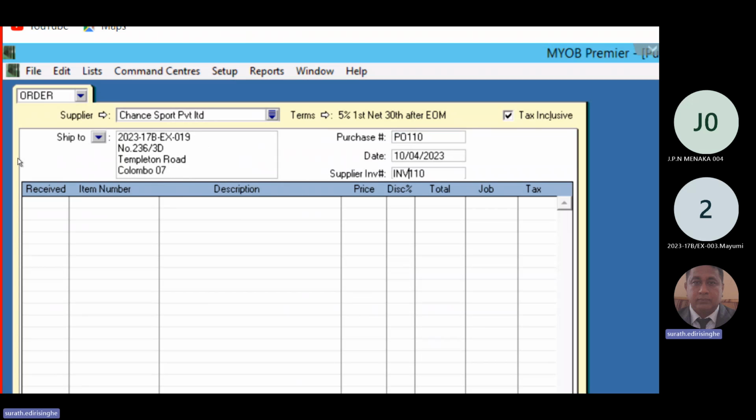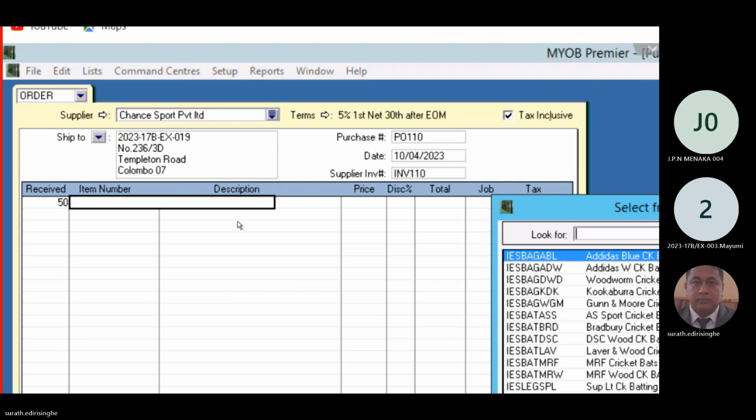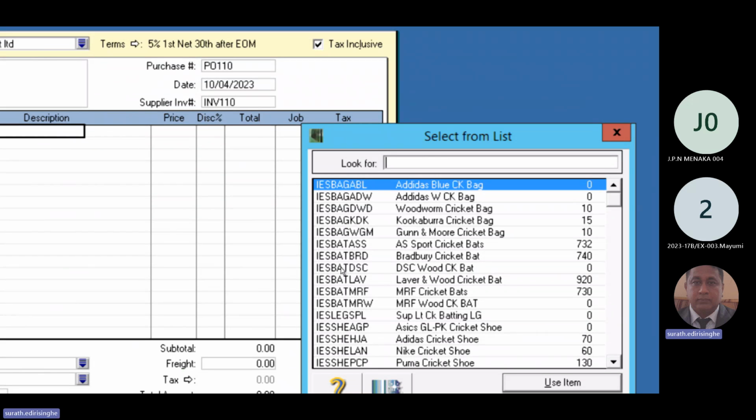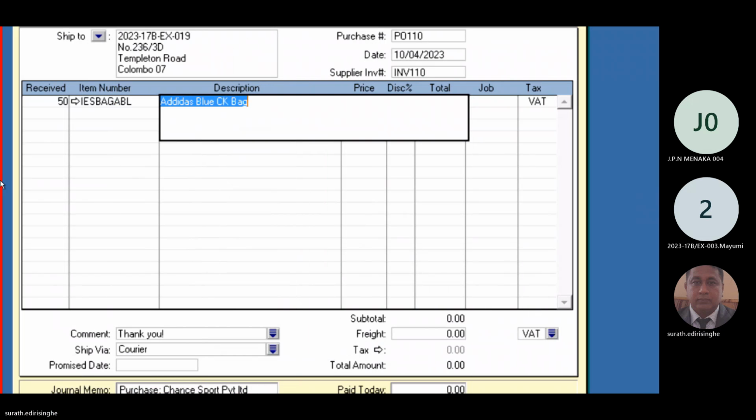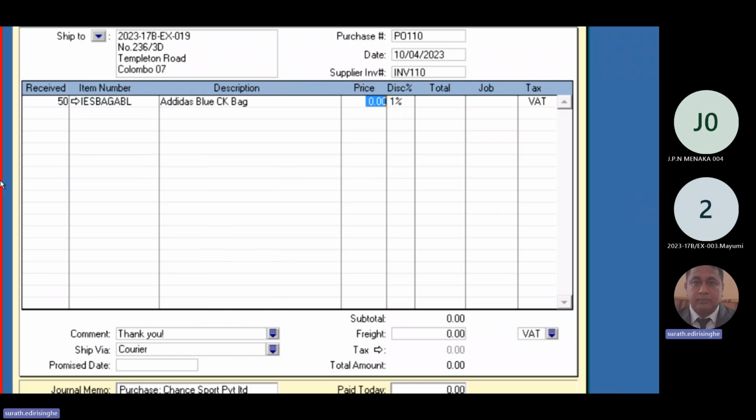Recording. Go to the received. Received 50 items. Select the bag items. First, because no bags are available in my stocks, I take 50 Adidas blue CK bags. Use this item. This item is available in your system, no? Is it there? Right. Use this item. Adidas blue CK bag.